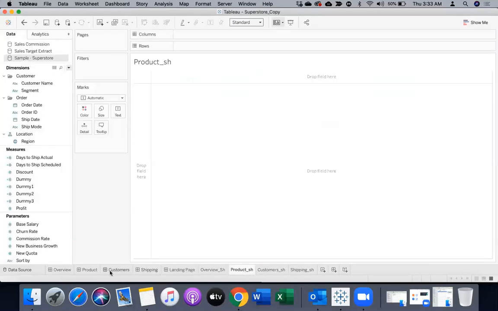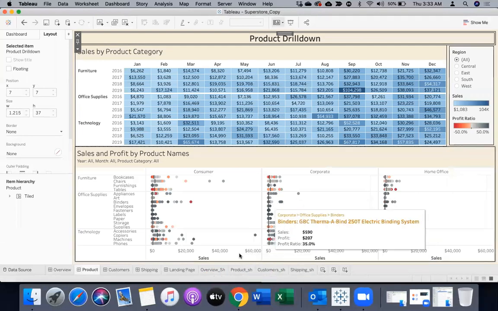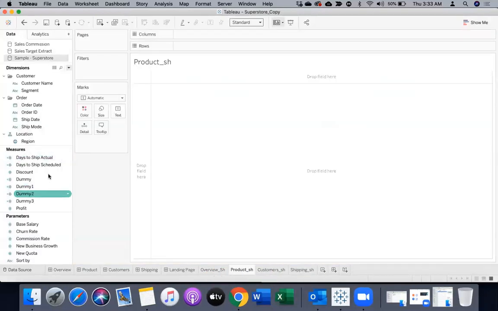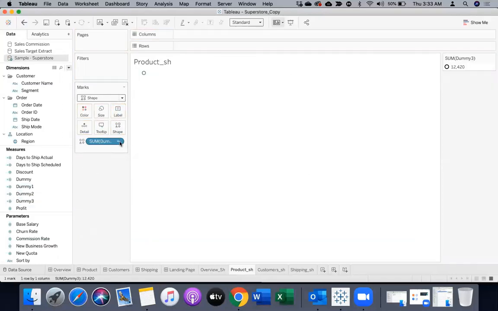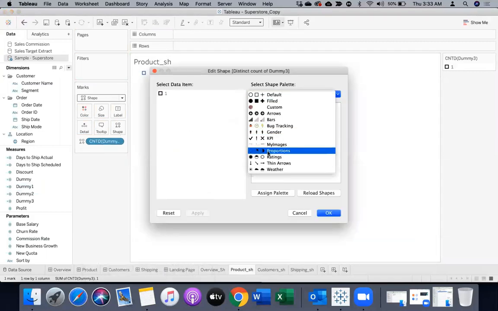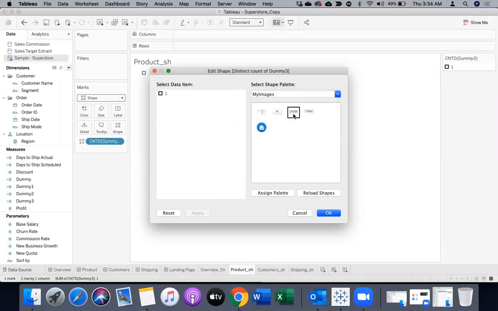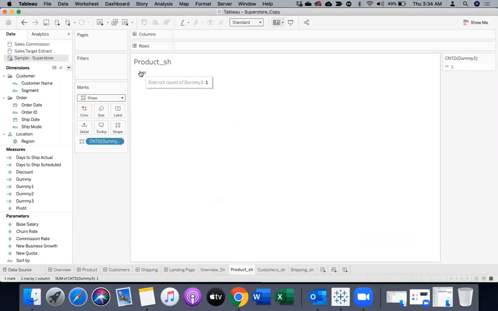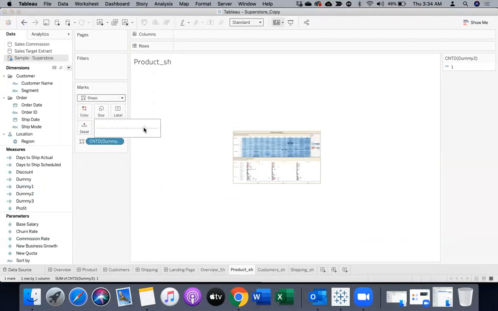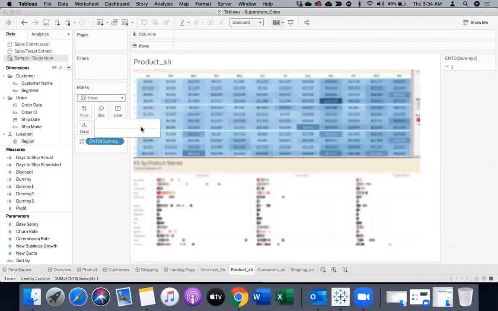Now just the last sheet, which is product. And for product, this one is my image. So I'll go to product, drag my dummy field number 3 on shapes. We'll take distinct count and then shapes, go to my images, and I will select the product image that comes very small because it is just one. You need to increase the size so that you can show it in the entire page.